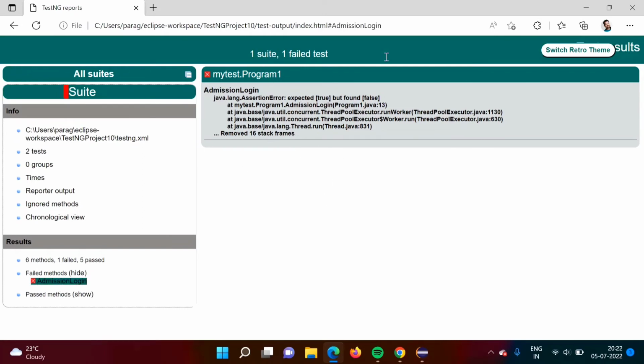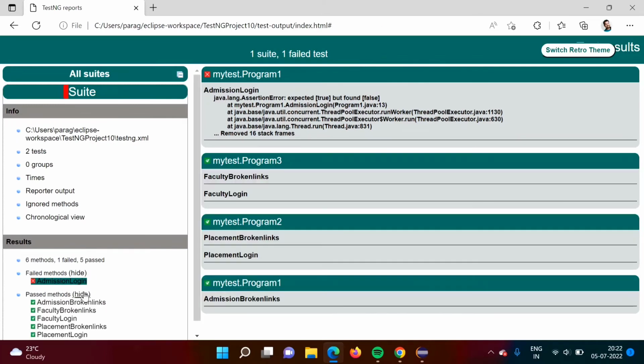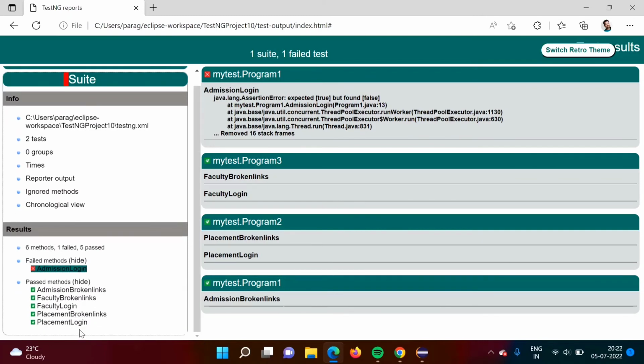And why is it failed? That reason is given here. Now see, pass methods. If I click here, show. Here you can see all the test cases that are passed. Okay. So here is the report. These are passed, right? So in this way, we can see the result, or we can generate report of our test cases in TestNG framework.